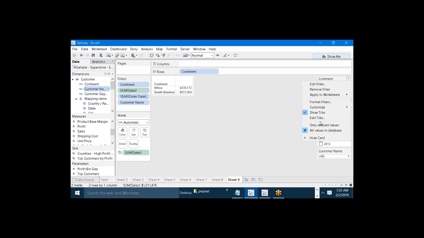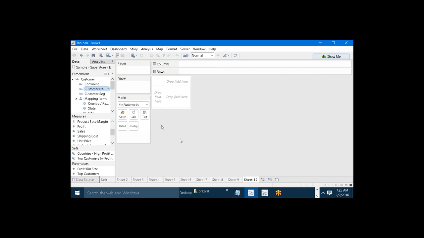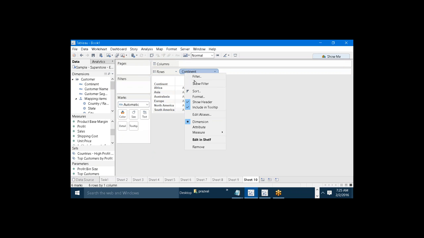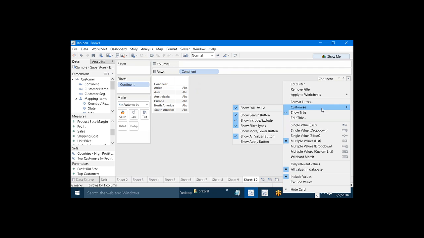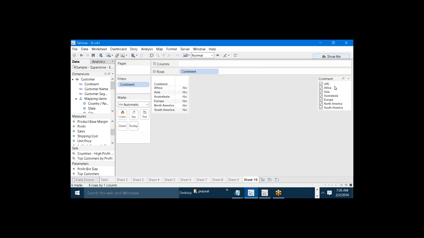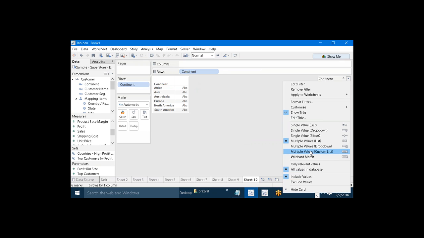Okay, so now it is still showing. And if it is not working, let me add a new sheet. Right click on this field and click on show filter. Click on the drop down, go to customize, and uncheck show all values. It is showing all the values, so just uncheck show all values. It is showing here.